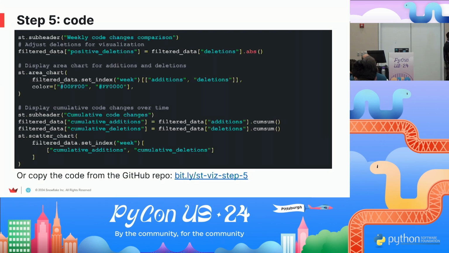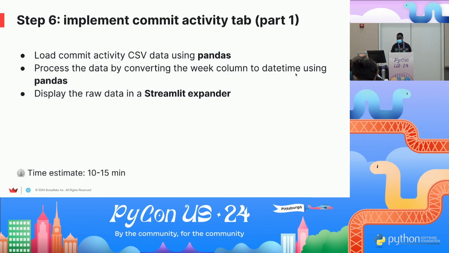We're setting the index to be the week, and then passing in the cumulative additions and the cumulative deletions. So if you save this and run your app, you should see some changes. You should see some charts on your app at the moment. If you're not seeing any charts, let us know. Cool.